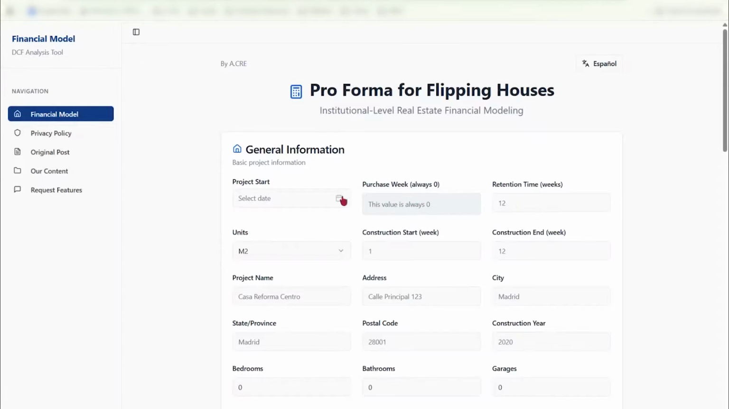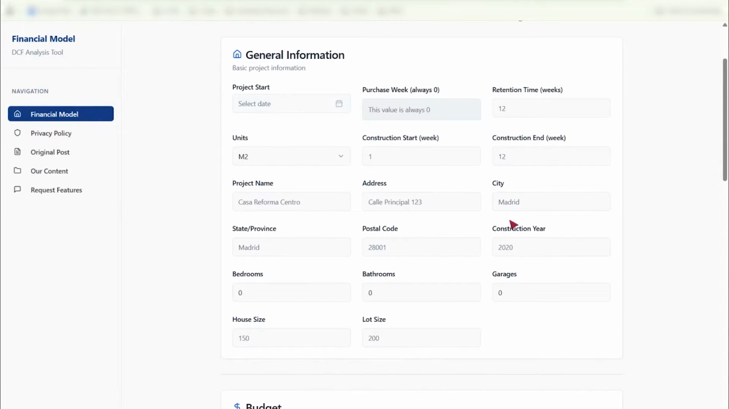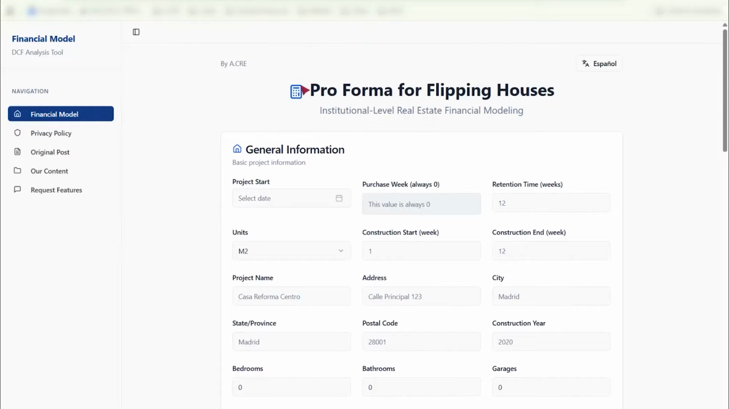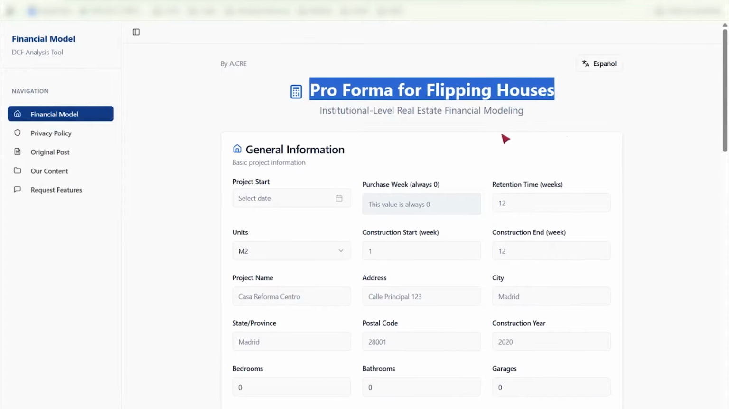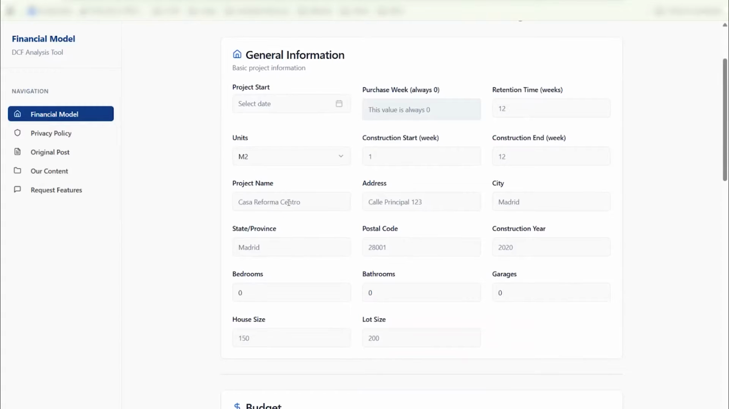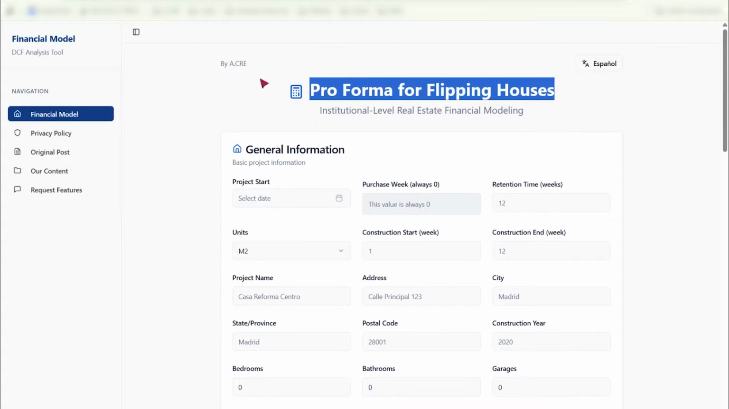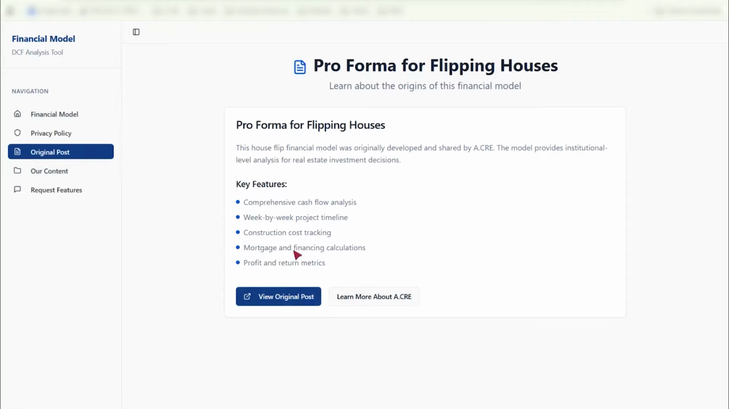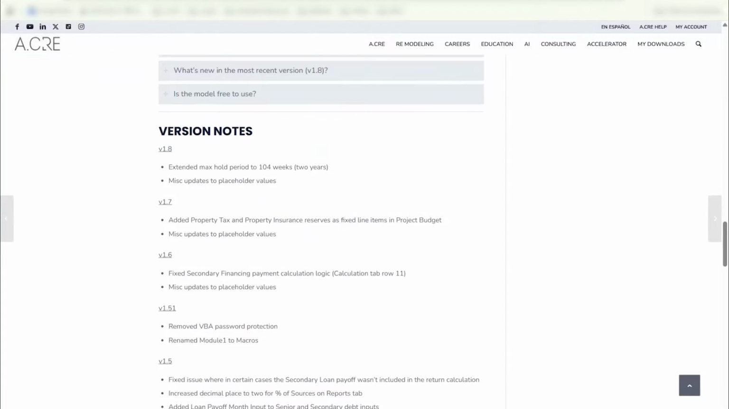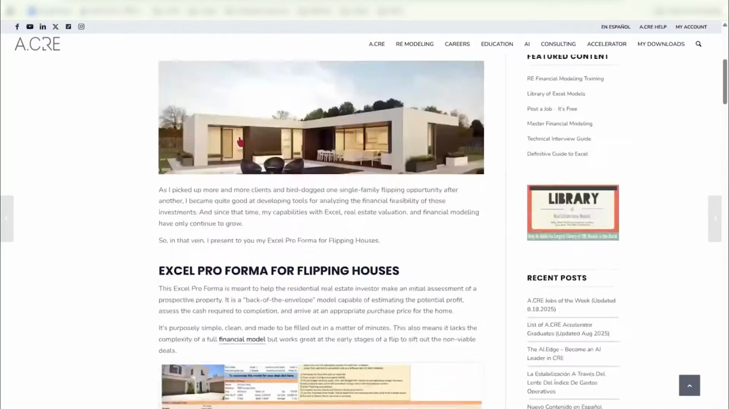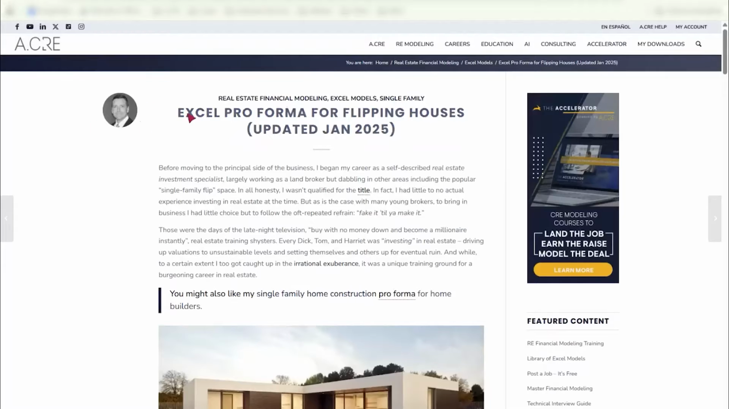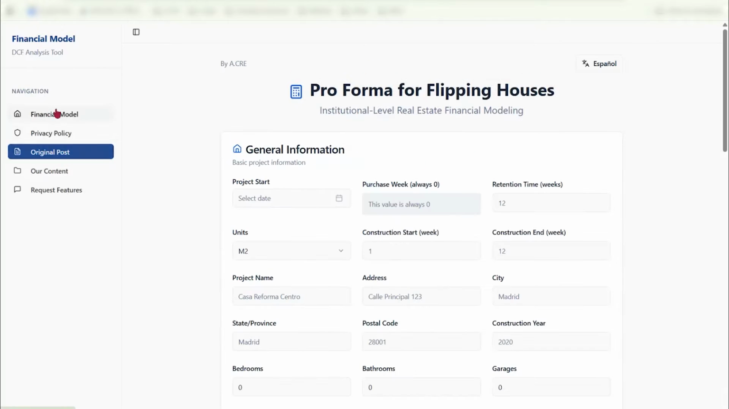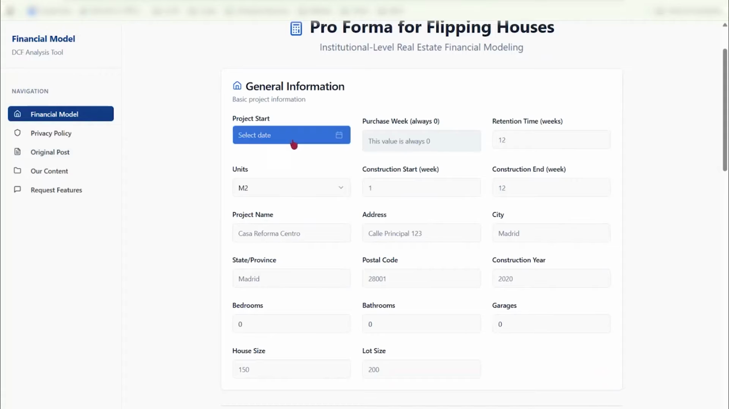For the next few minutes, I'm going to walk you through how to use our web app in order to generate an Excel proforma for flipping houses. As you already know, this web app is based on our proforma for flipping houses. You can find the original post right here. It's based on a previous model developed by Spencer. So let's give it a go to see how it works.